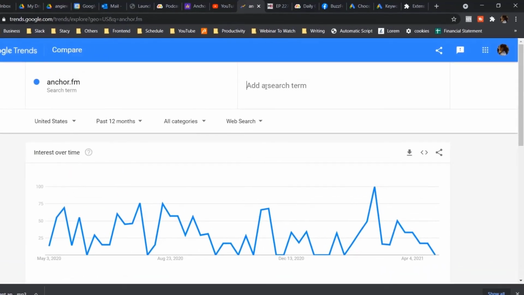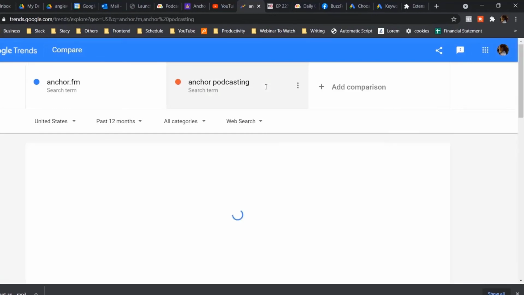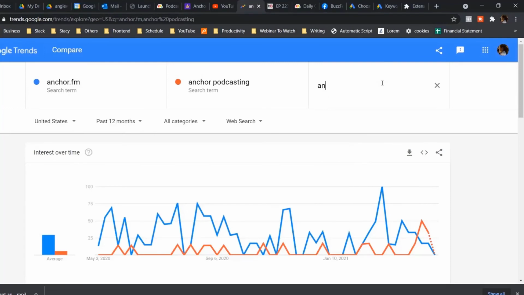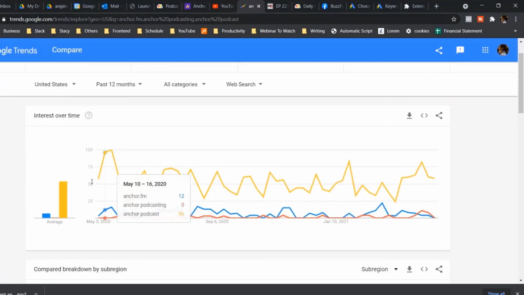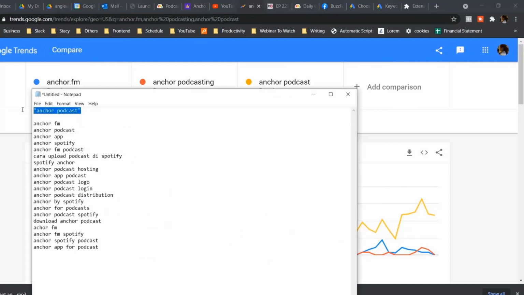How about we come up with Anchor podcasting? I've seen here that I've used Anchor Podcast, so how about just Anchor Podcast. As you can see here, comparing Anchor FM, Anchor Podcasting, and Anchor Podcast, Anchor Podcast has better daily search versus Anchor FM. So I would definitely use this one as my main keyword.